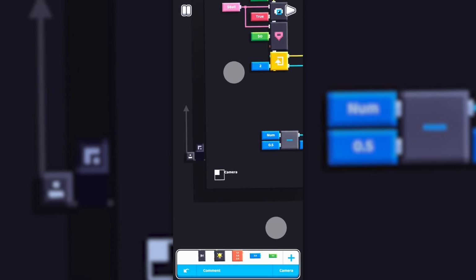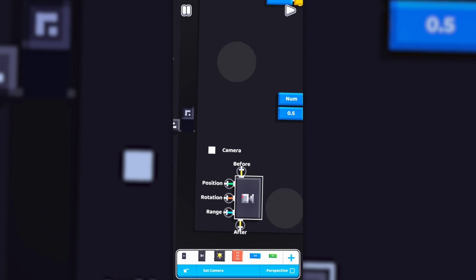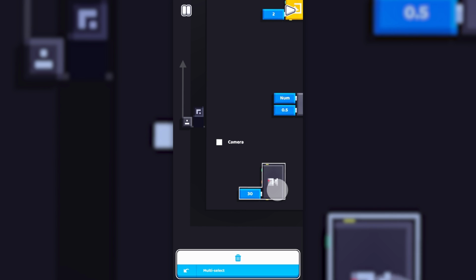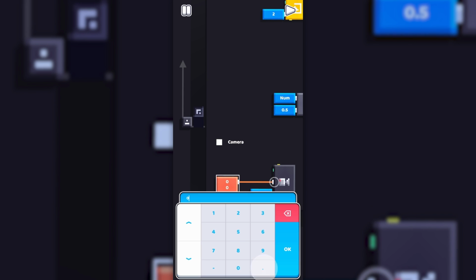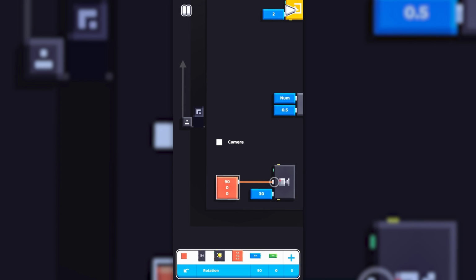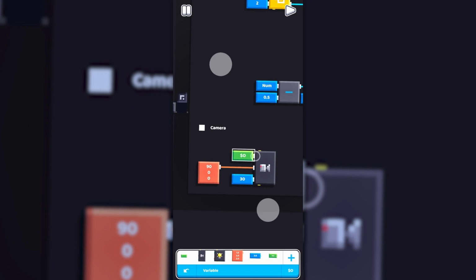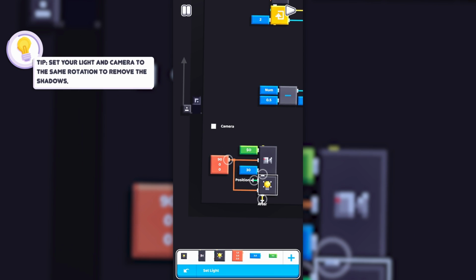Let's also set up the camera for our game. For the distance, let's keep it close right now, so I'll set it to 30. And we want a top-down view for our rotation, so I'll change the x value to 90. Then, for our position, we can simply attach our O variable. We'll also set up the lighting to have the same rotation as the camera to remove the shadows.